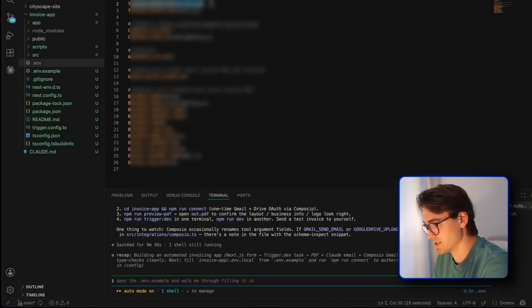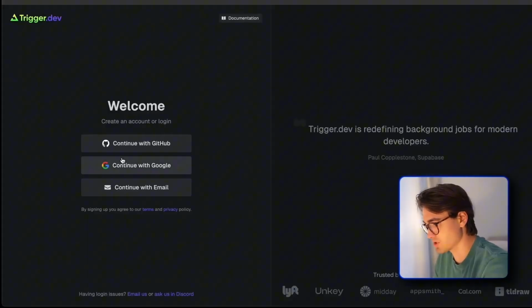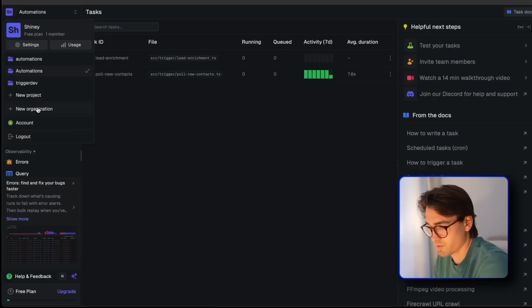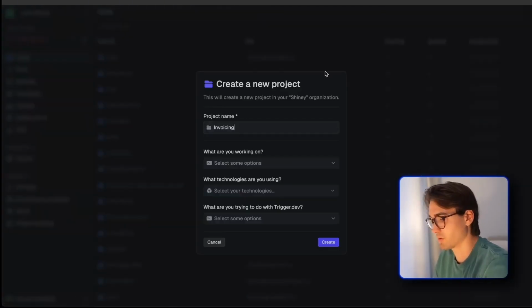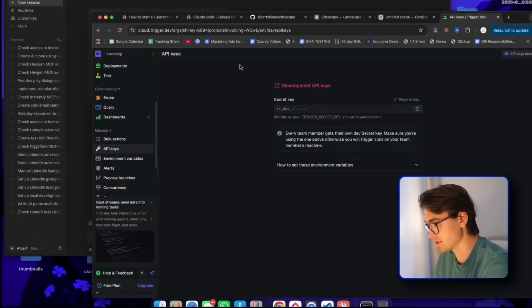So the first thing we need is a trigger secret key. If you don't have it already, then make sure to create a user on Trigger and log in. I'm going to create a new project. So in the top left pane, I'm going to create new project. I'm going to call this one Invoicing and just click create. Now we can head under API keys and then copy this secret key right here.